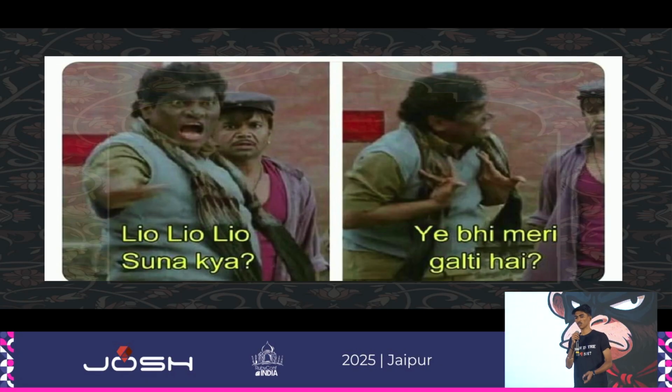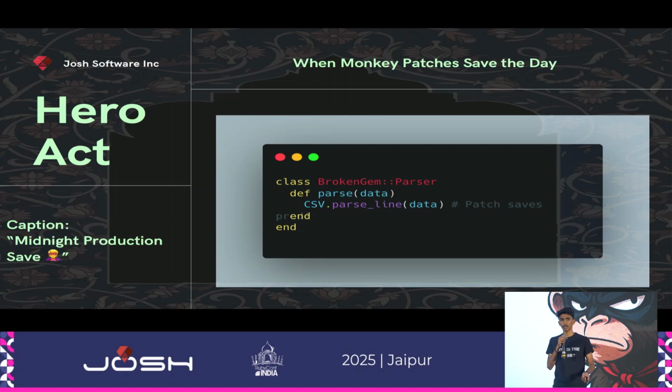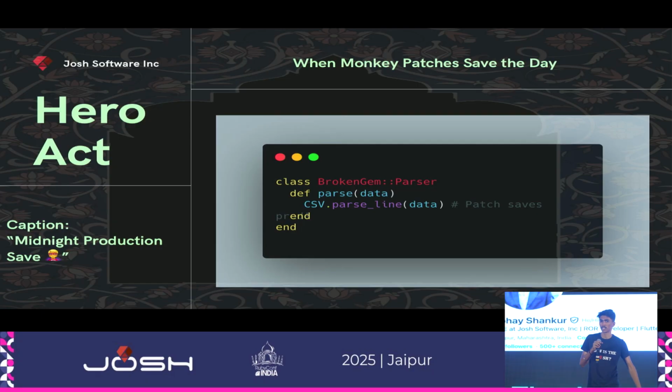Then, I have a question for you all. Is monkey patching a hero or a villain? The answer is it's both. Monkey patching is a nuclear power, so we know that with great power comes great responsibility. So it's the responsibility of the developer to handle it carefully. Thank you guys, and here's my profile, so you can join and let's break Ruby more.